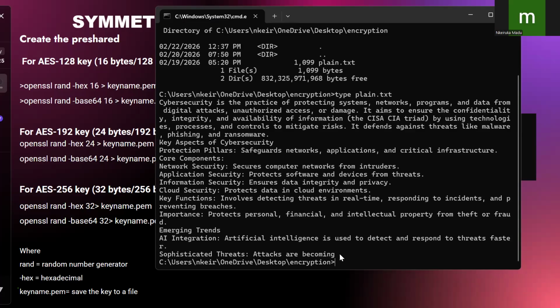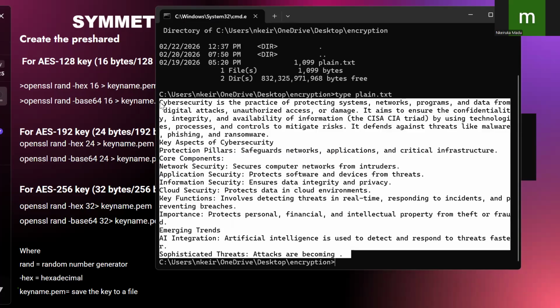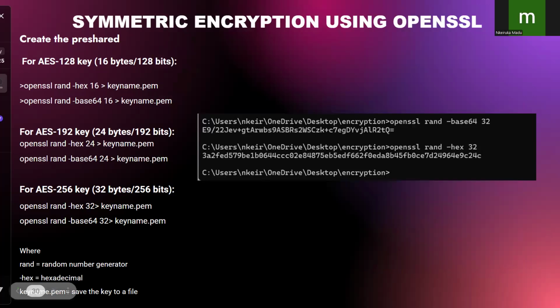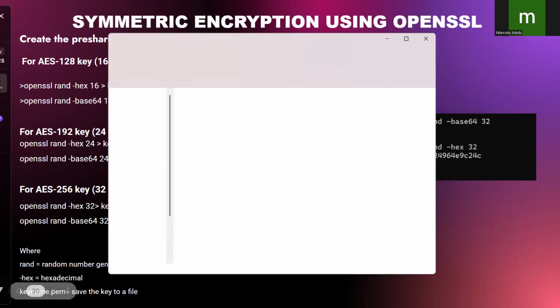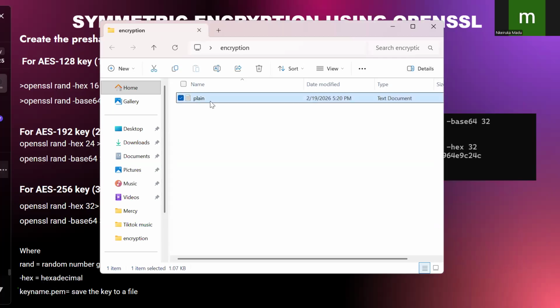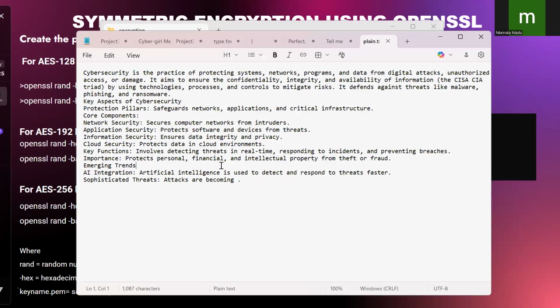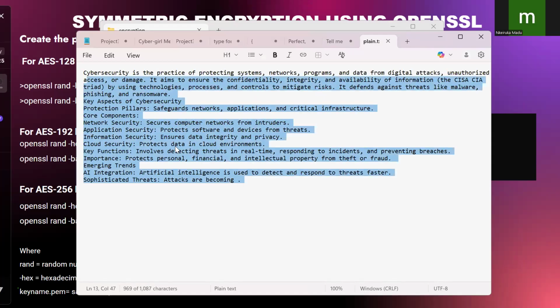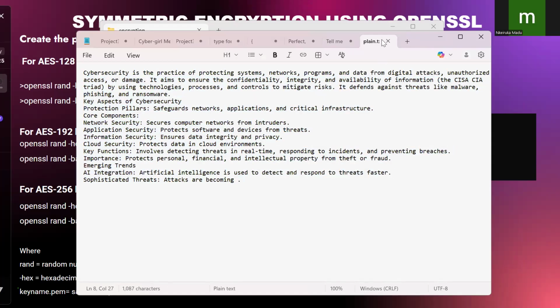This is me trying to verify the content of my file from the CLI. You don't have to verify from the CLI. You can just do it from the GUI. Double click and see the content. Let me close this and open this folder again. This is the same file. If I double click on it, sorry, I have two screens, so it's opening on the other screen. This is the same content in that file. That's my plain.txt.